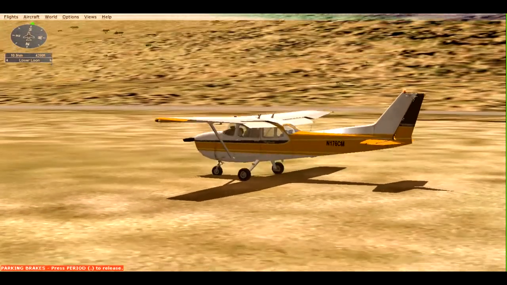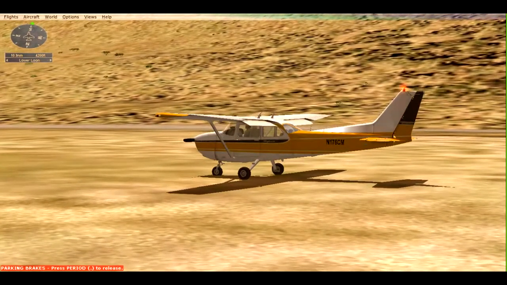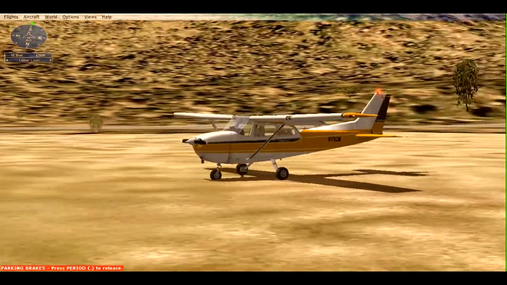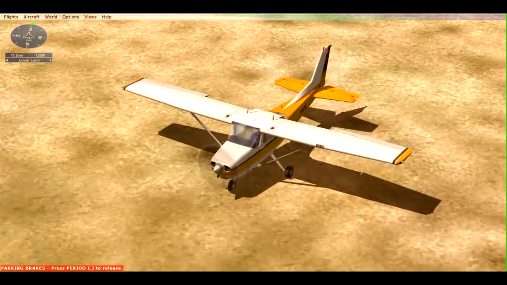To start the engine, press Control E. Try to take off when you reach 55 knots and climb out at 60 knots, which will give you the best angle of climb in this aircraft.